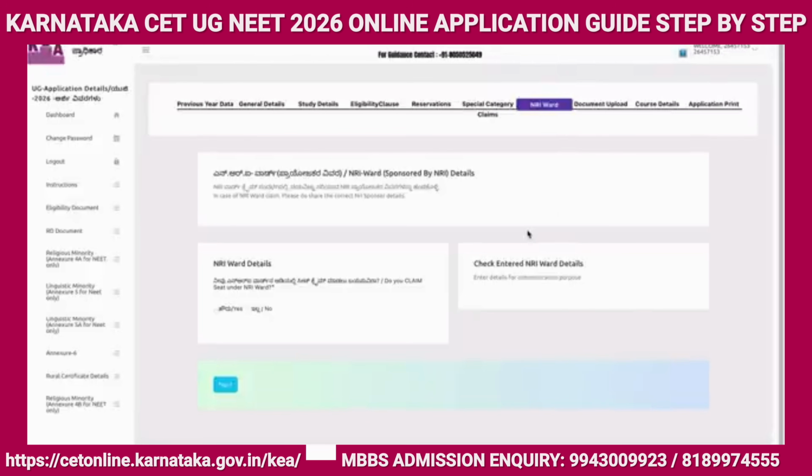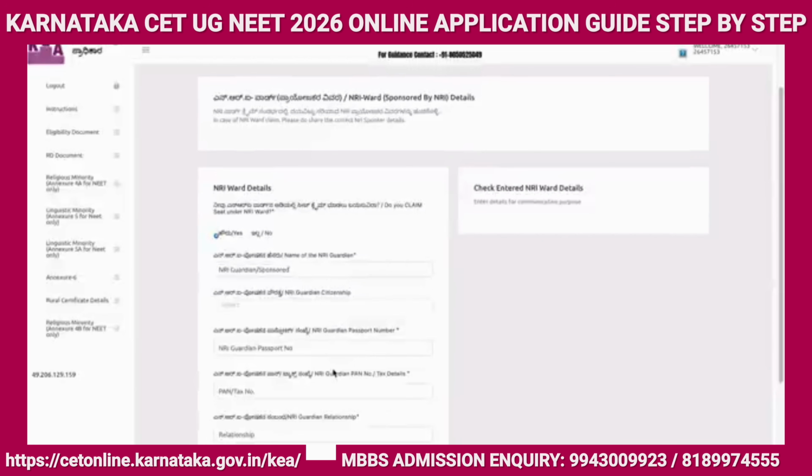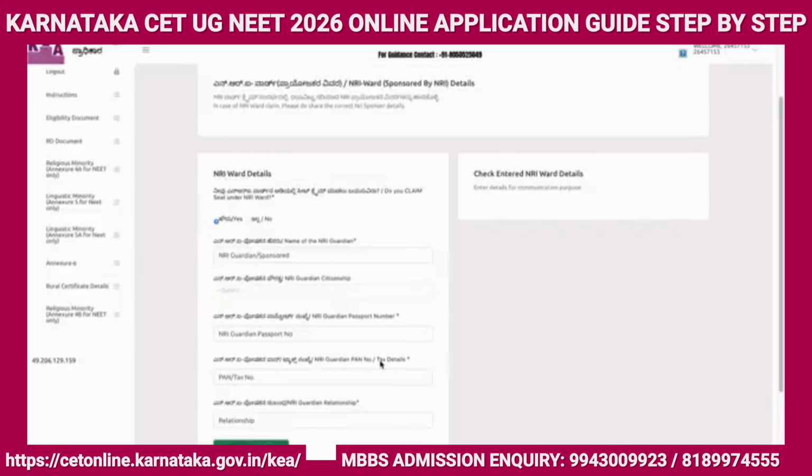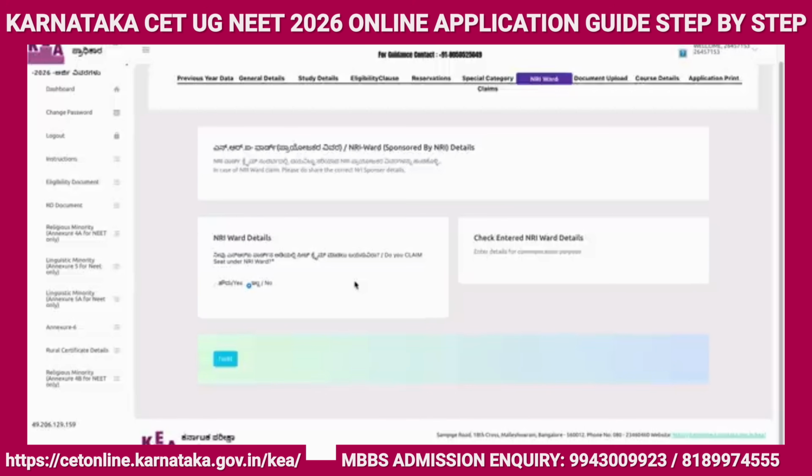And as you see, the next page is all about the NRI. For candidates who are claiming for NRI, if you click on yes, it will ask you all the details such as NRI sponsored, name, citizenship, passport number, PAN number, and what's the relation. You need to fill up all the details and click on save NRI. If you're not applying for NRI, you can just click on no and proceed with next.